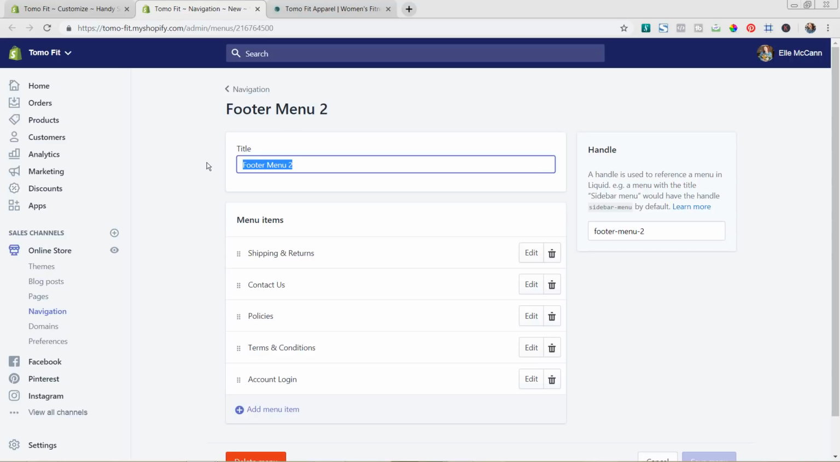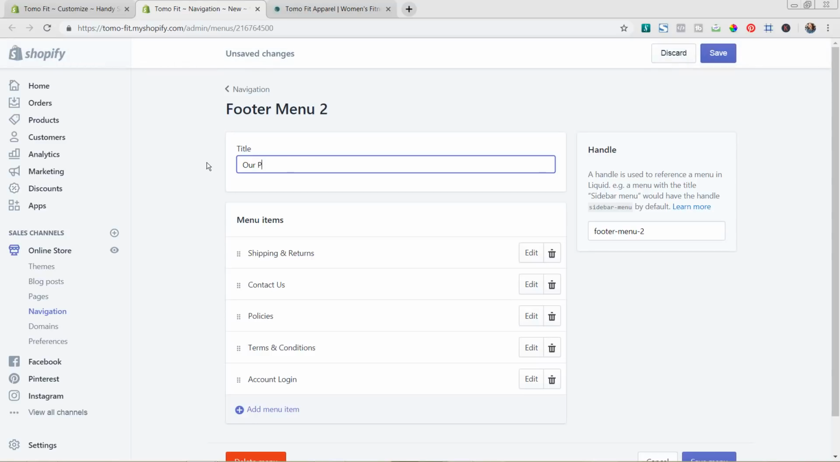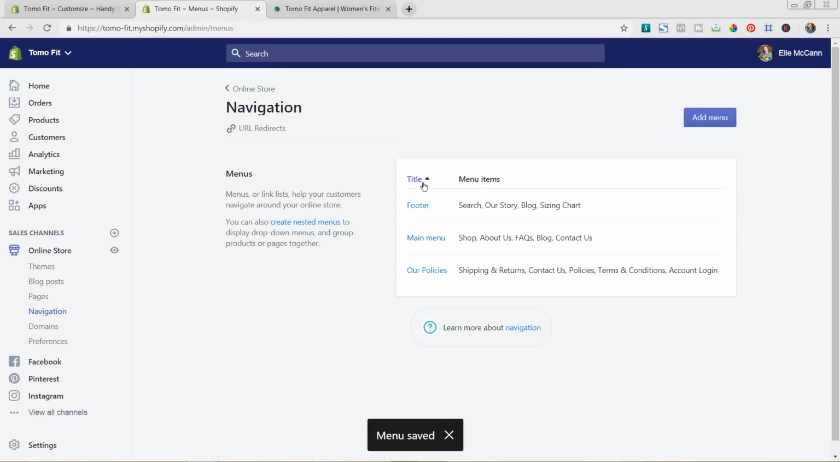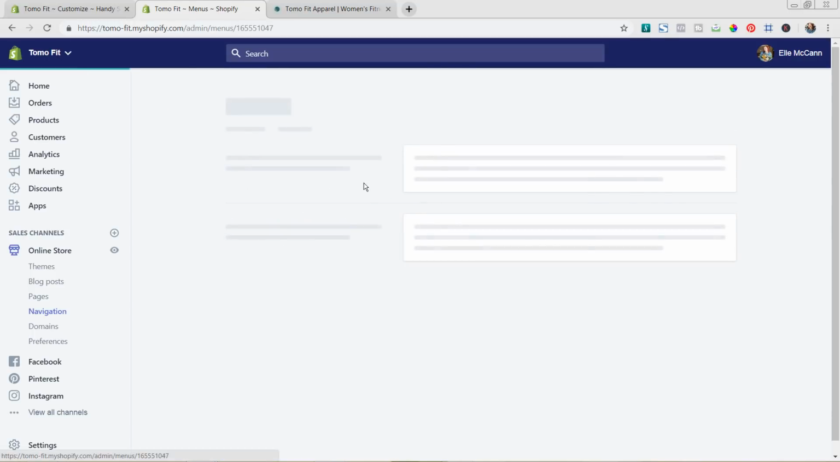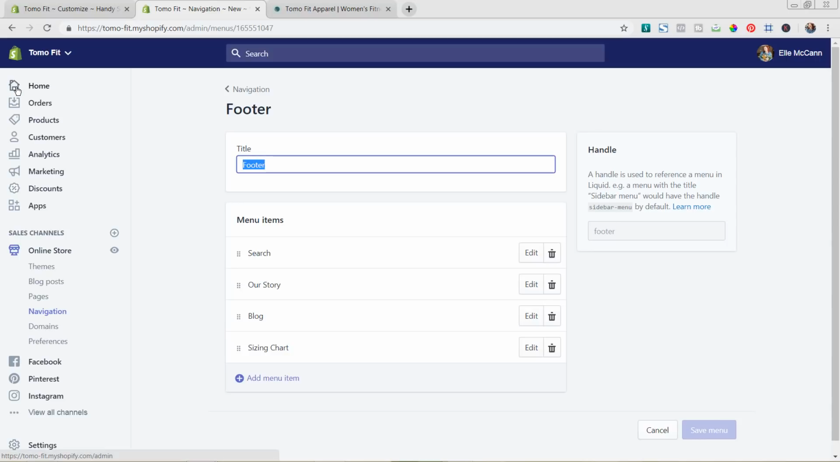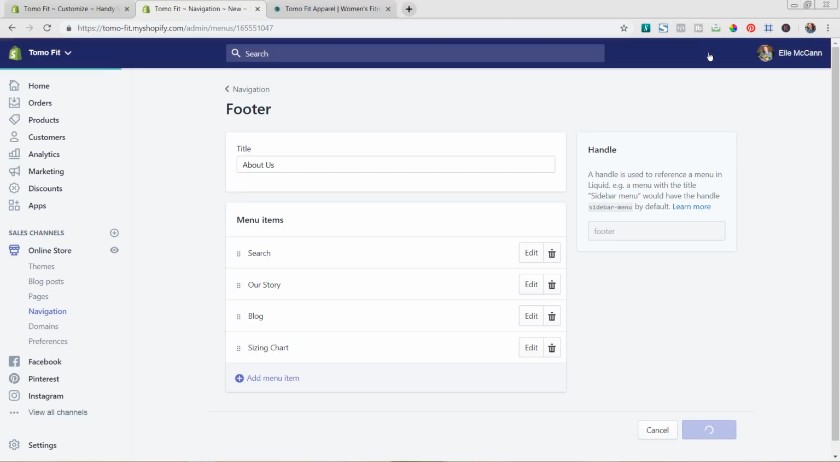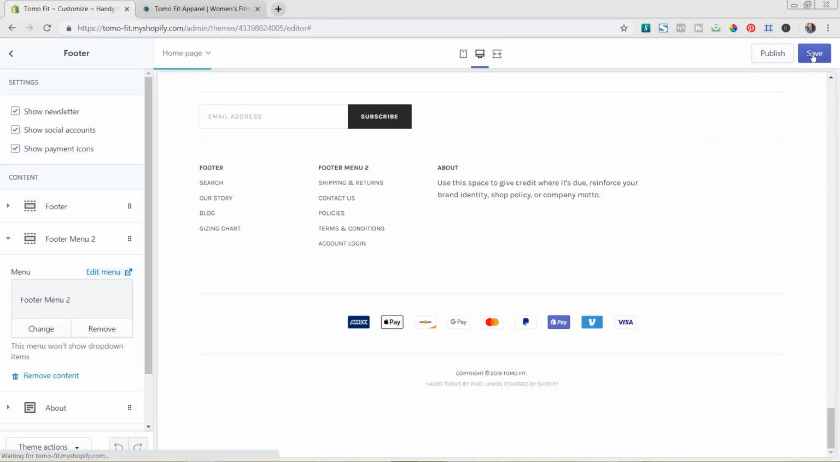So I can just say for here, our policies. Okay, and hit save. And while we're at it, let's go ahead and change the other footer menu that I have. And we can change this to be about us. Okay, so now let's come back to our main theme where we're customizing it.